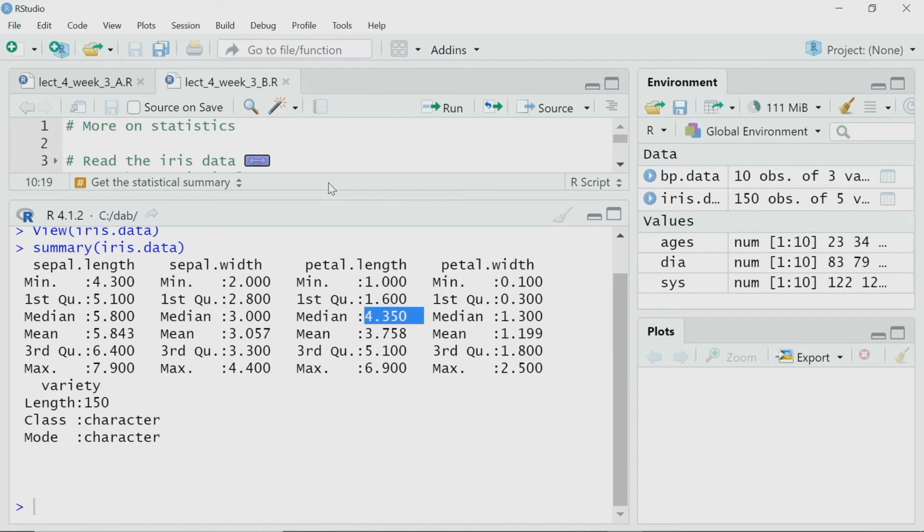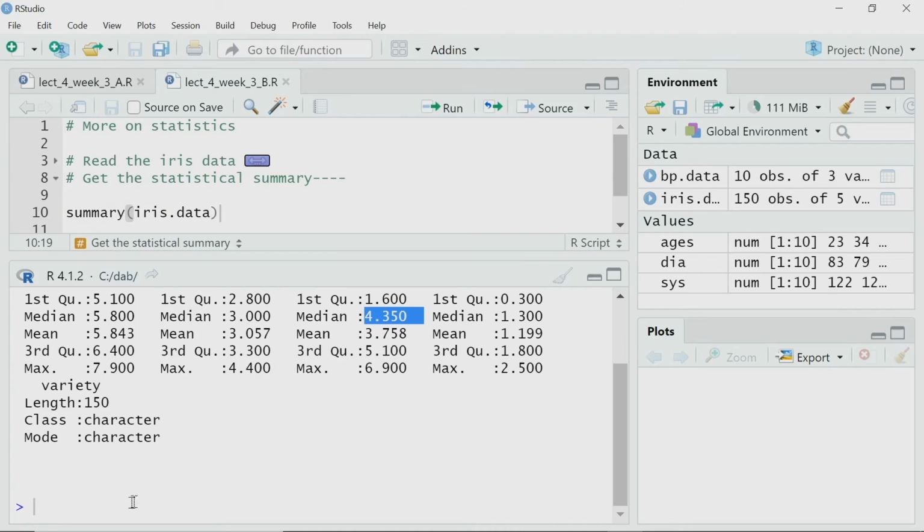Fine. So, I have got the summary of that, but I want to calculate the mean of a particular variable or a subset of those variables. Let us do that.